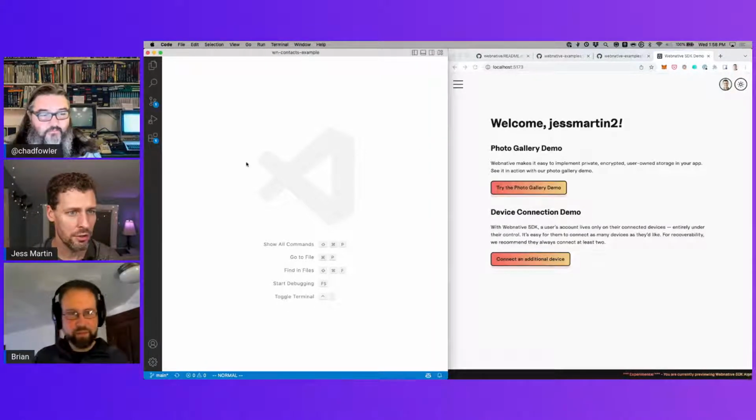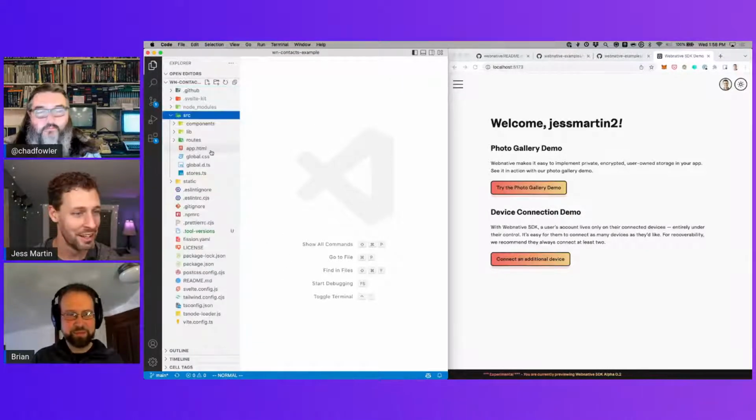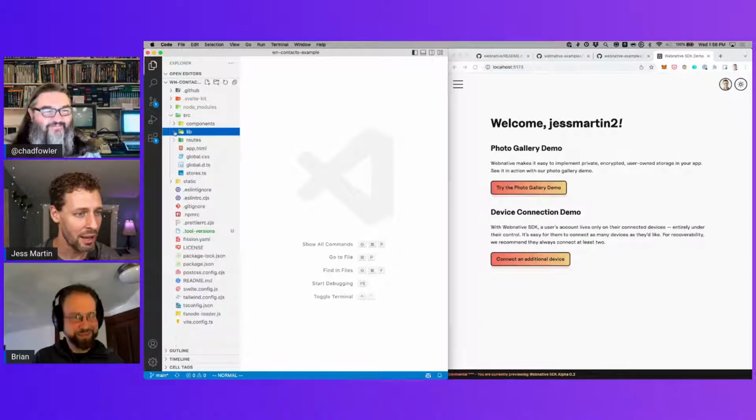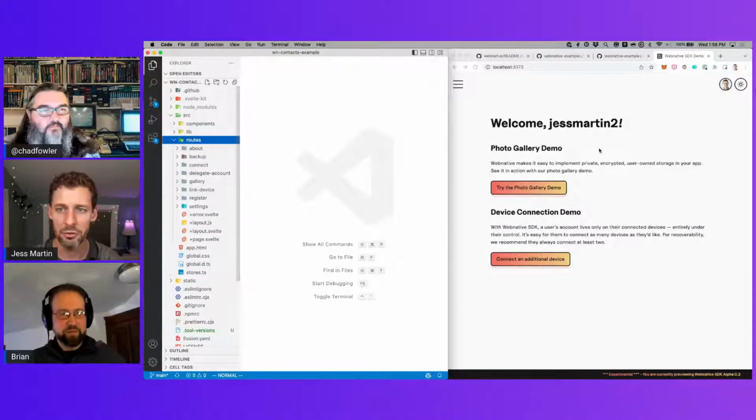I'll demonstrate that right now because we're going to build a contacts app, or get started on one anyway, since it's already about an hour in. I'll just demonstrate a couple things real quick. Over here on the left, I have my application open, and we're using SvelteKit, so everything's organized into these source routes. They have basically file system based routing.